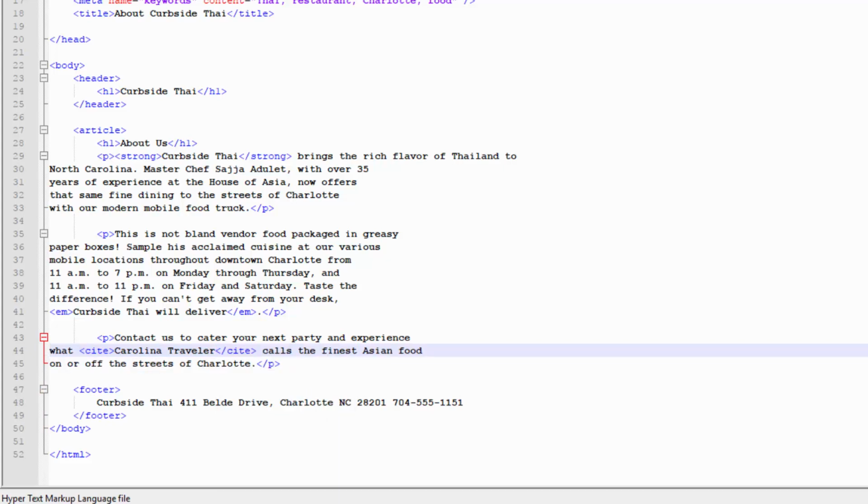And then, so this paragraph, contact us to cater your next party and experience what Carolina Traveler called the finest Asian food on or off the streets of Charlotte. So this is a quote. So I'm going to use the Q tag for quote. Okay, and I'm going to close it just before that period there.